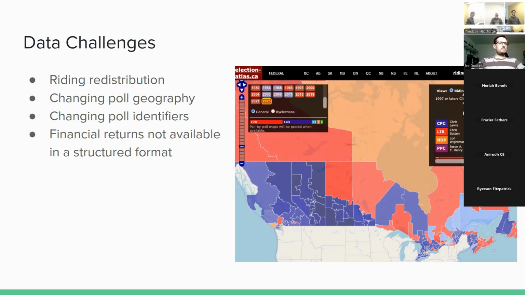Also, poll geography changes. Now that is far more frequent than riding geography changing, and it's something that you have to watch out for. The geography of the individual polls, from my observations, I've never talked to anybody at Elections Canada about this, but it appears to me that they don't like to change the boundaries too much. The boundaries tend to be pretty static.